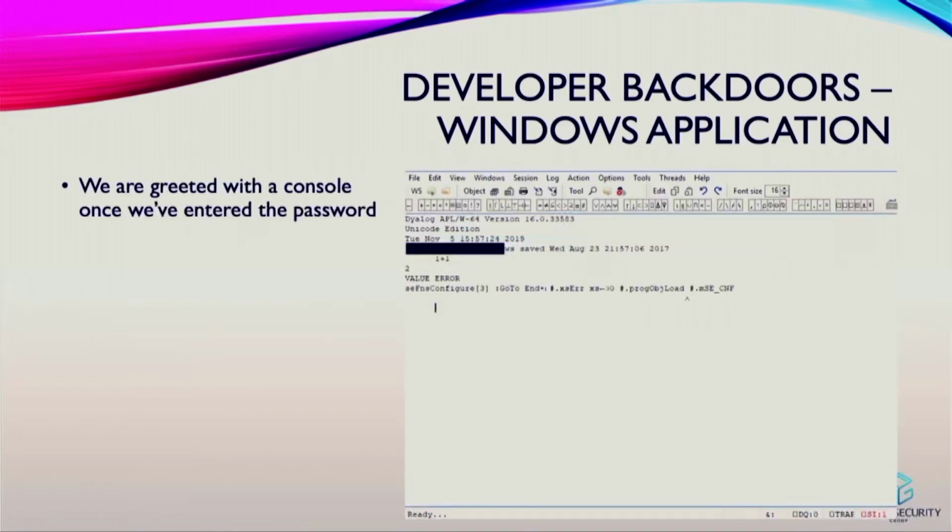So after we put the password into the prompt, we were greeted with a console when we started the program. So this does not usually happen when the program starts up. So it's like, yes!